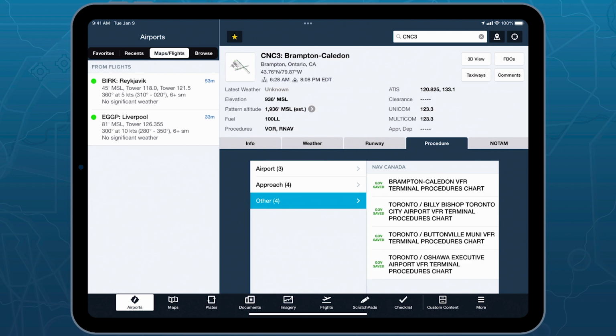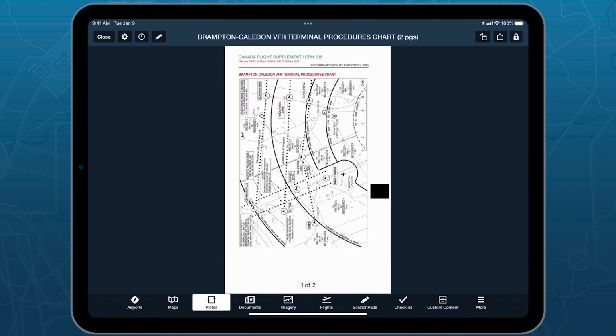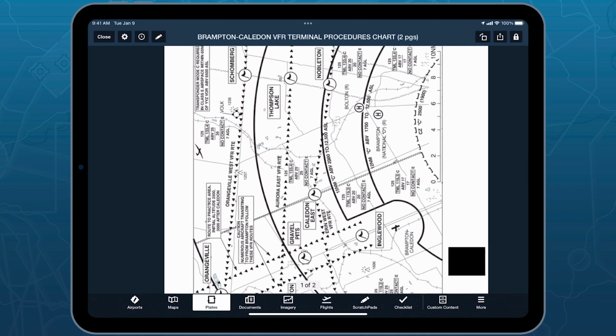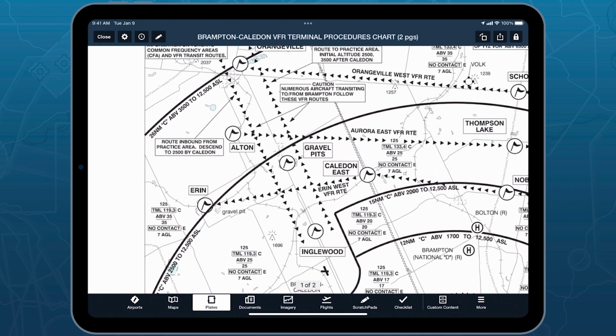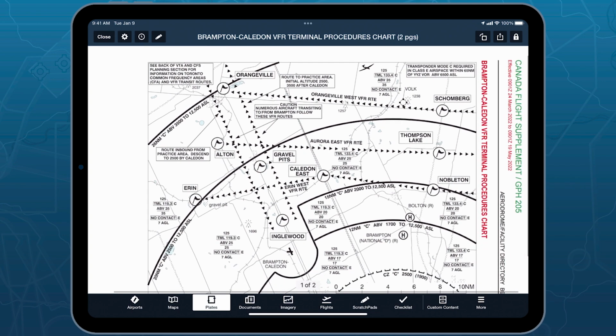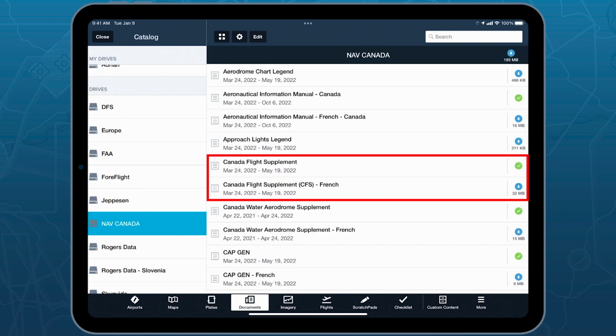And if the airport does have a terminal procedures chart associated with it, it will be shown under that other tab. So in this case, we've got the Brampton Caledon VFR terminal procedure chart, which is the one I'm looking for. So I want to tap on that and it's going to display right here. And I can swap it into the orientation that I want. And this is going to show those VFR terminal procedures for if I'm departing from Brampton Airport, flying into the practice area, and the VFR routes and checkpoints. And this is part of the CFS, of course.